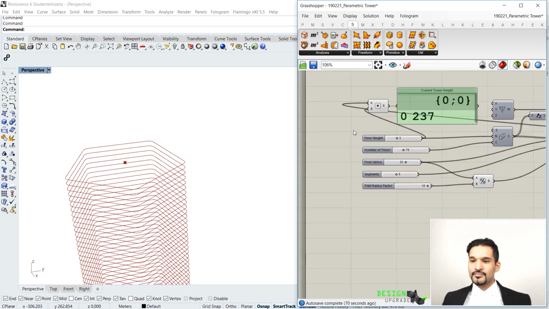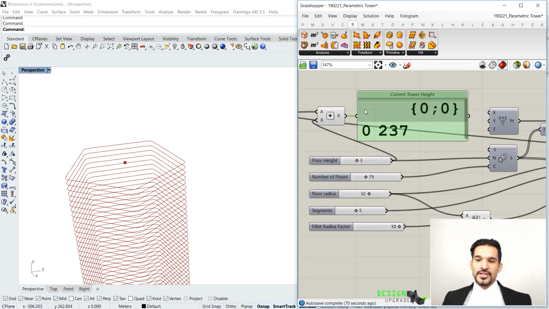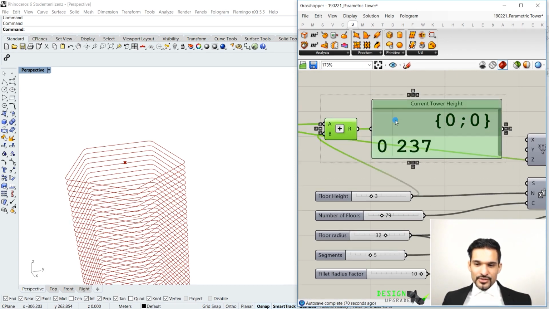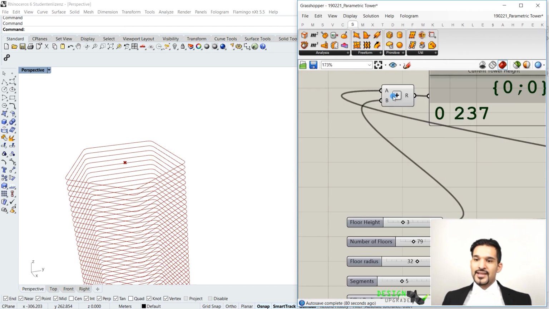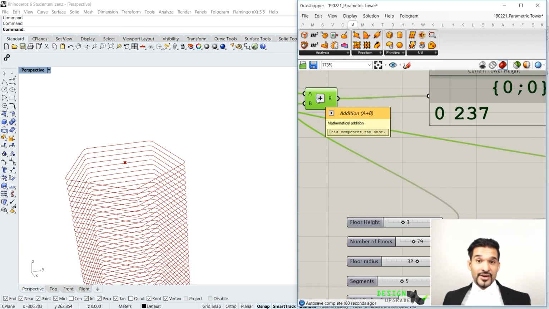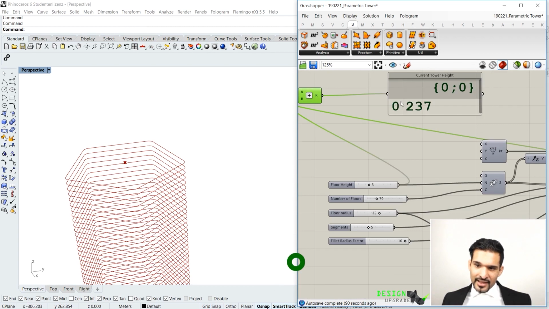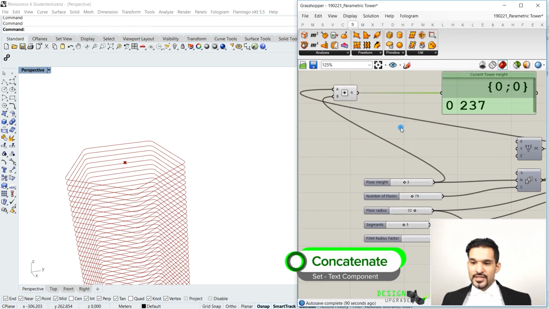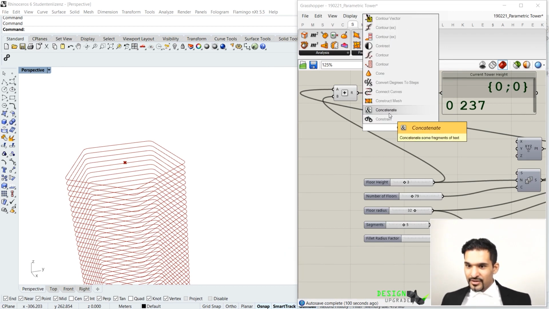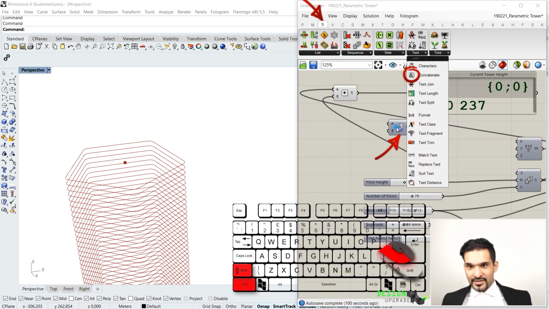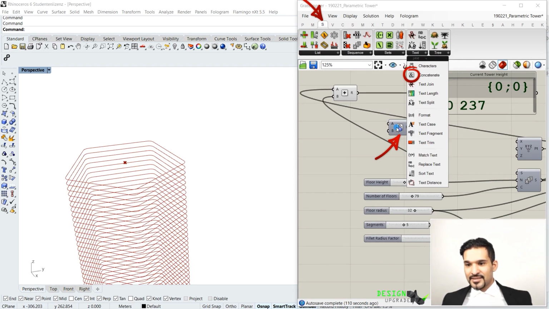Now, if you want to take this to the next level, we could also do something which is a little more intelligent. And that is saying that we want to actually generate a string of information. And I'm just going to do it now. So you can see I'm going to use the component called concatenate. Sorry, you have to write it, of course, correctly. Concatenate, that is a command. You can also find it under sets and text.